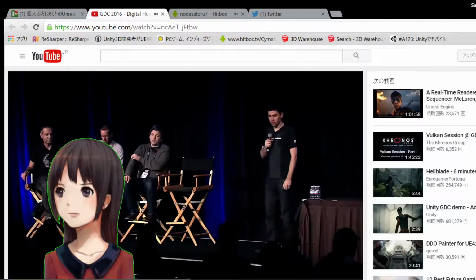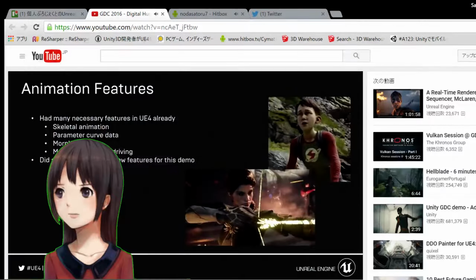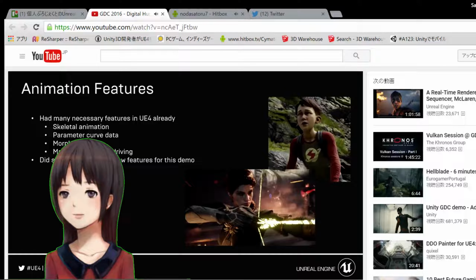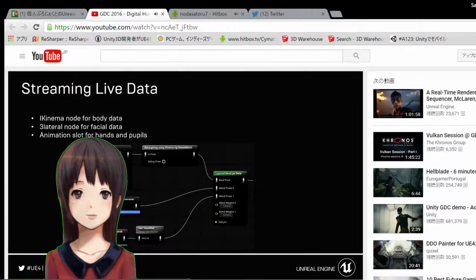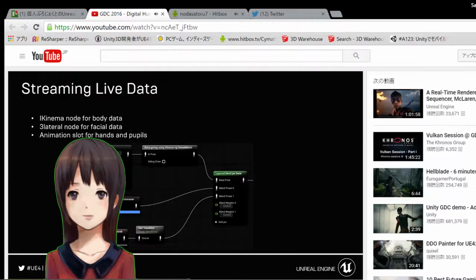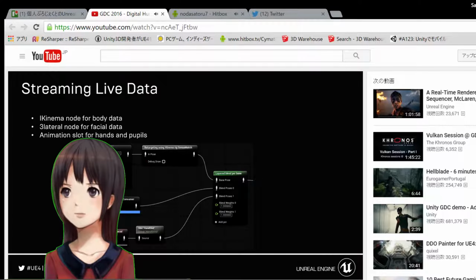First, I'll talk a bit about the animation features. Most of them already existed in Unreal, but for this demo we did add a few new features that were specific. First of which was streaming of live data, some of which has already been talked about, from the 3Lateral node from Rig Logic to the engine. We also used iKinema for the body motion.